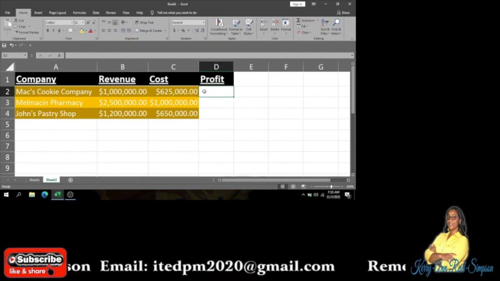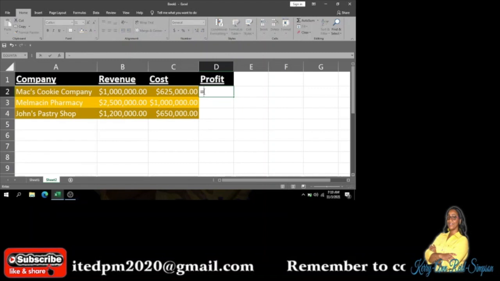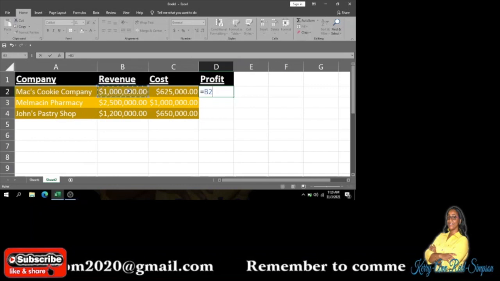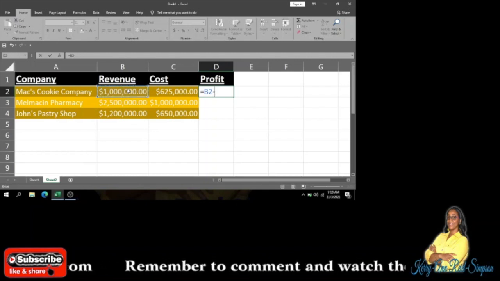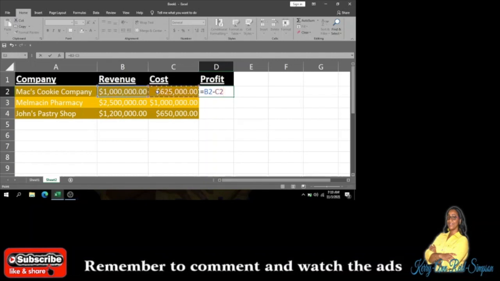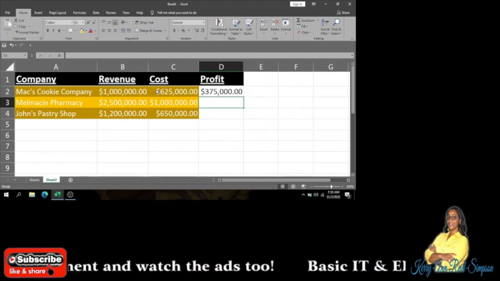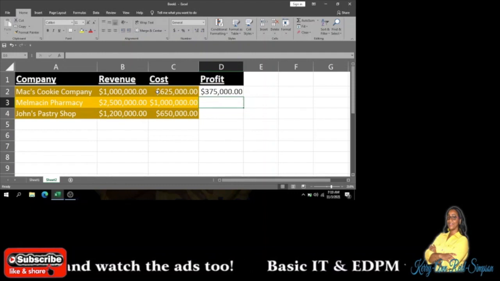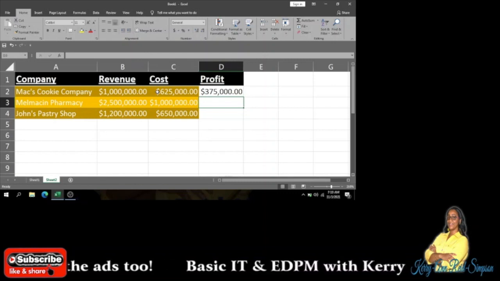We want to calculate the profit. In calculating the profit, we would normally click on the equal sign, then click on revenue, the figure for revenue, then the minus sign, and then the figure for cost, and press enter to get our answer. I am going to show you how you can calculate this in a different way, which is called define names.